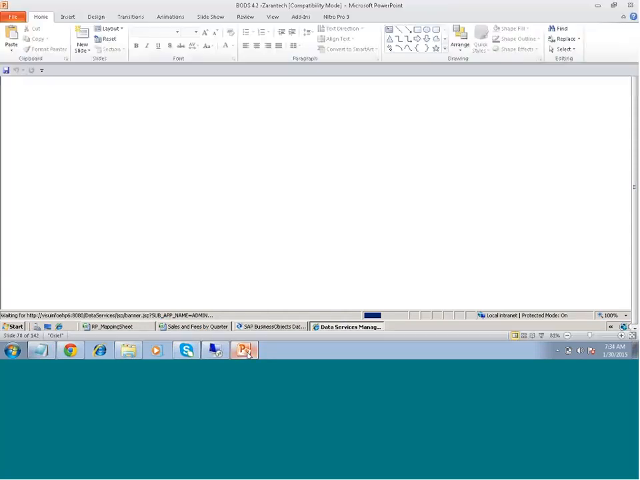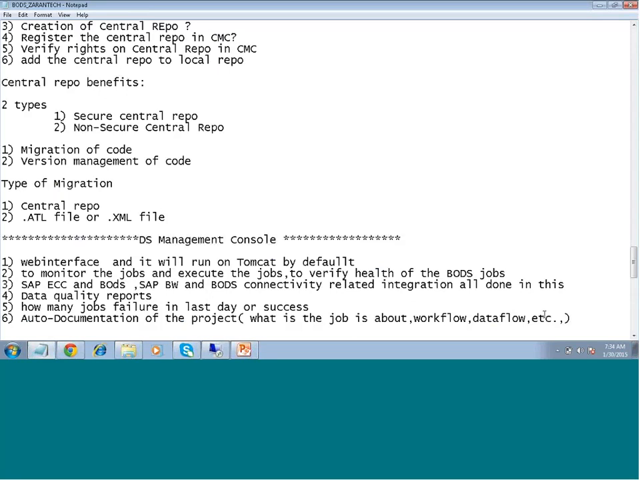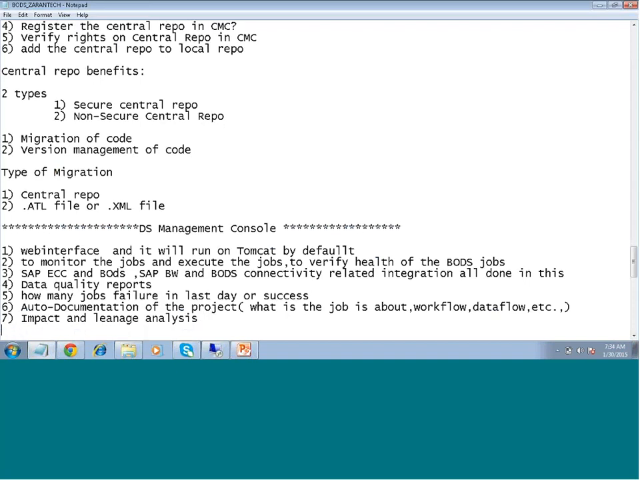By the time it comes up, we will also see the other points we have. We have something called impact and lineage analysis. The name itself says it. Maybe I have created 100 jobs, and one data flow is part of several jobs. If I am trying to change that particular data flow, what is the impact, and how many jobs are getting impacted? All that information you will be able to see in this DS Management Console.